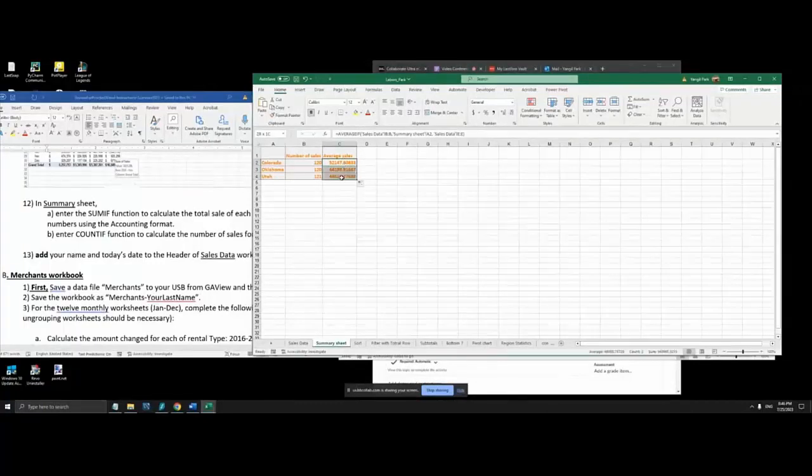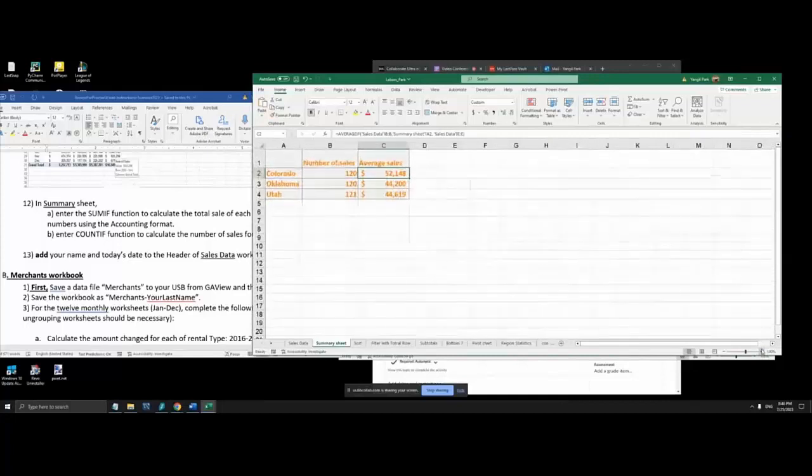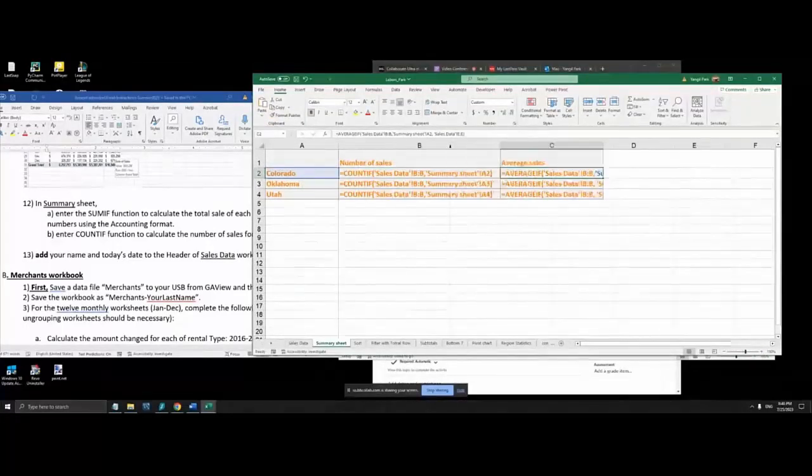Then we're going to format these numbers. Accounting format with no decimal places. Just like that. Here's the formula view.